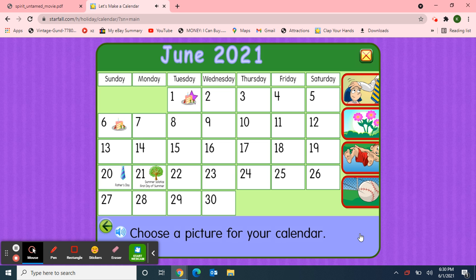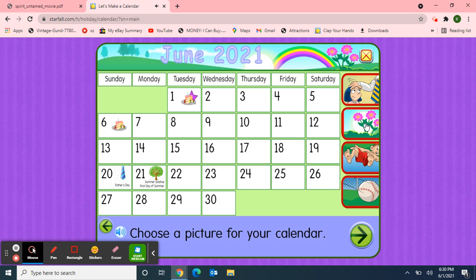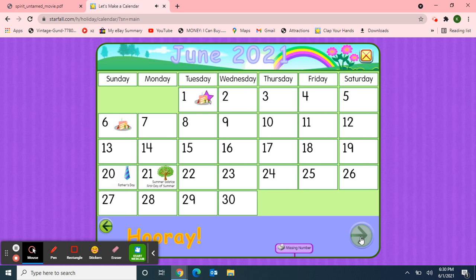Next, I'm going to choose a picture to decorate our calendar, and I'm going to choose the picture with the flowers and the rainbow, Welcome Summer. Now our June calendar is complete.